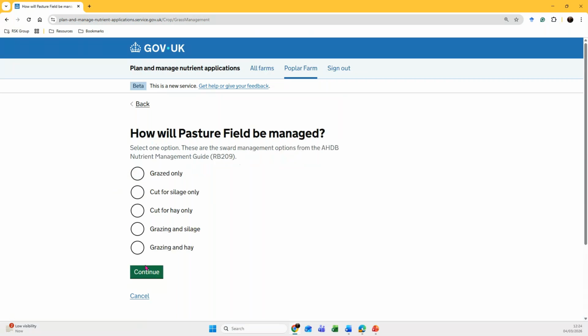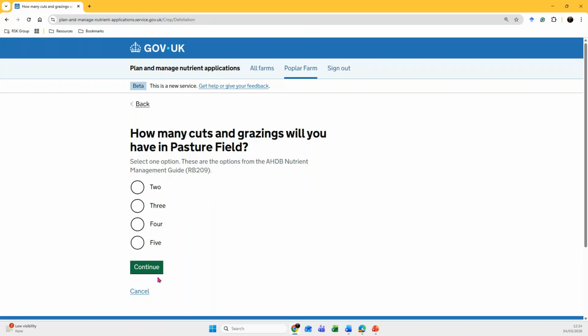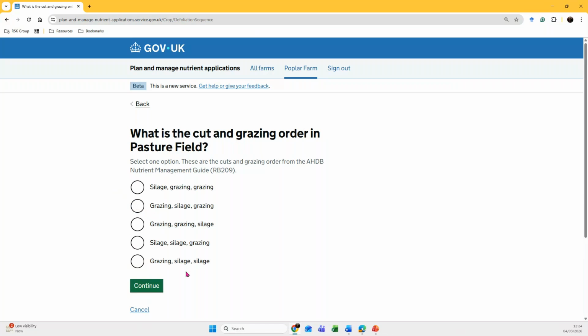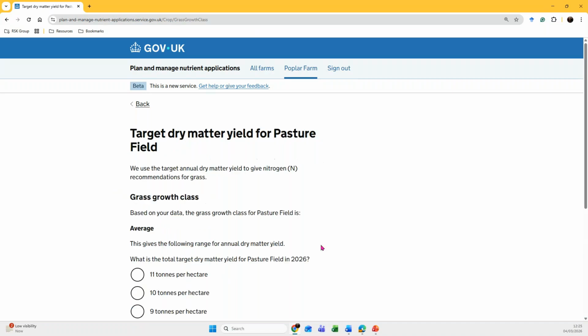And then we get asked a few questions about our grass management. So this field, we cut and graze it. So we're going to select grazing and silage. And the next question is, how many cuts and grazings will we have in this field? And this is all about collecting the information we need on the grass management. So we are going to have 3 cuts and grazings. And then we get given the options of the different management sequences. So we're planning to cut the field and then graze it twice. So we'll select silage, grazing, grazing.